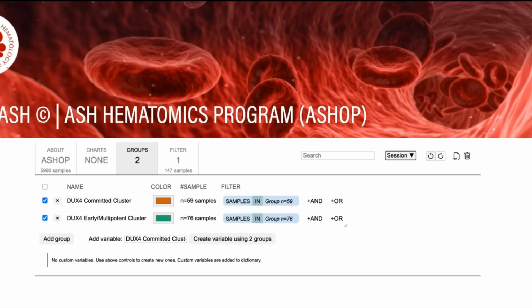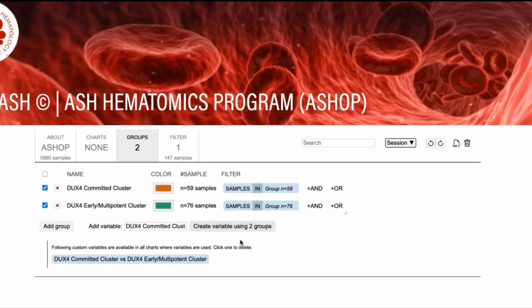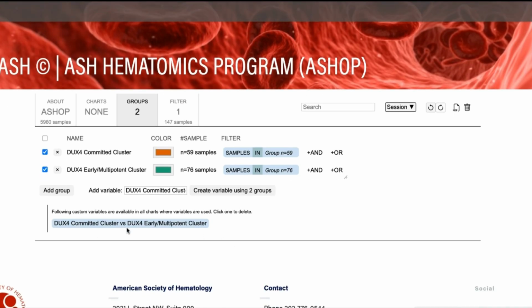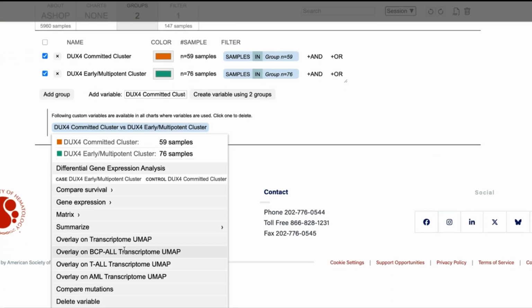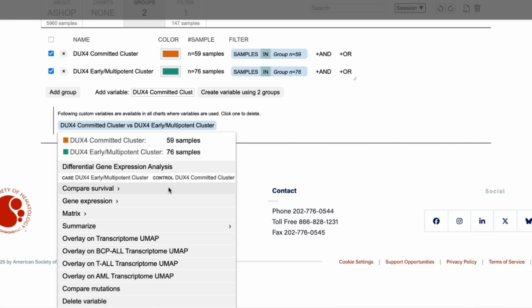Once the two DUX4 clusters are saved as sample groups, we can create a custom variable using them by clicking this button. A new custom variable will be created, and clicking it will be able to use various tools to compare the two groups. We first conducted the differential expression analysis to identify genes that are differentially expressed between the two clusters.